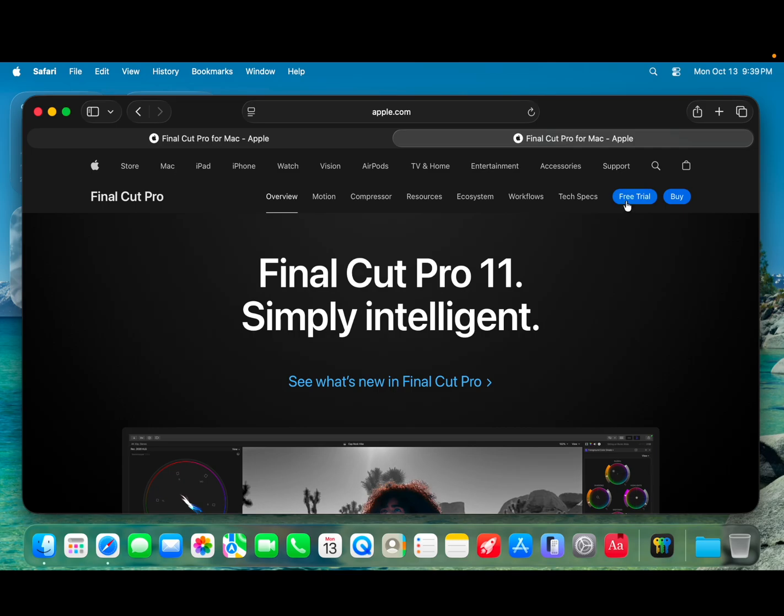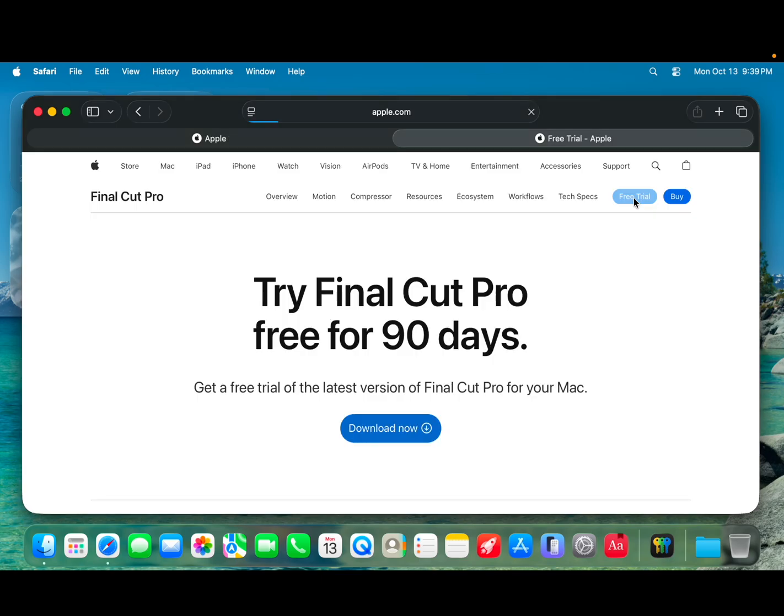You can use this button, free trial, and once you click here, it will give you the message you can try Final Cut Pro for 90 days. That is a very long time, I will say. So we have to click the download now button.